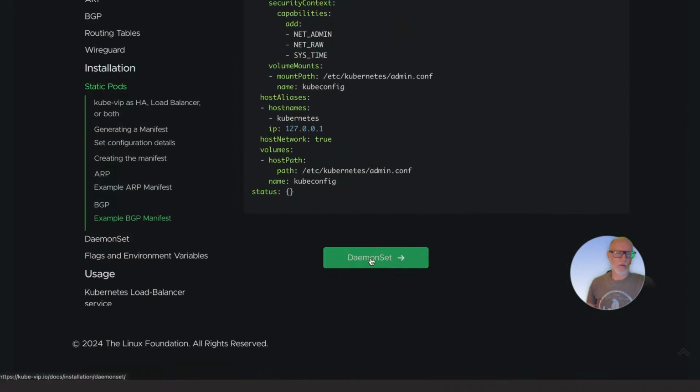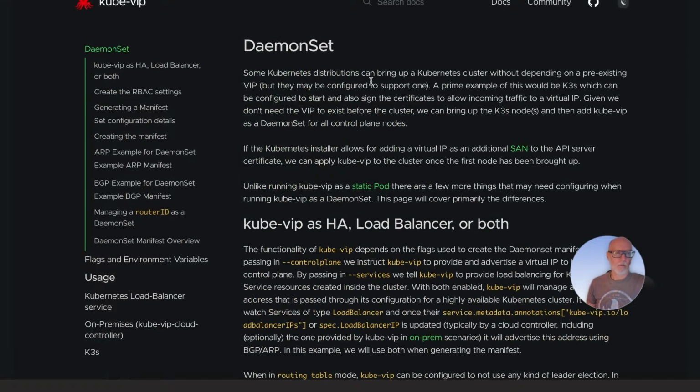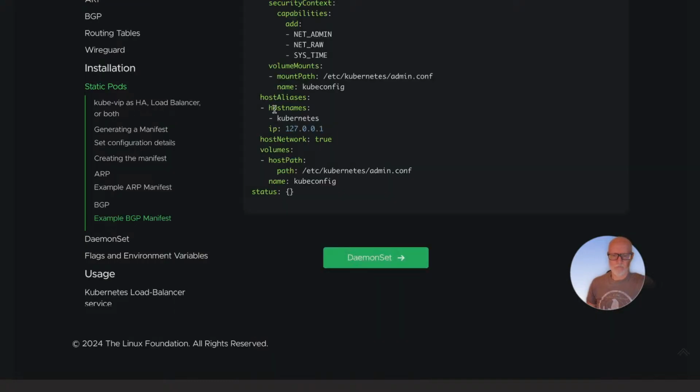And then how to do it as a daemon set. I don't think you can do it as a daemon set unless you do it from Kubernetes. A daemon set can't be static. Some Kubernetes distributions can bring up a cluster without depending on a pre-existing VIP, but they have been configured to support one. A prime example would be K3s, which can be configured to start and also sign certs and allow incoming traffic without it. Okay, so that is not us. That is not kubeadm. So we don't want that. We're going to go back. This is what we want.